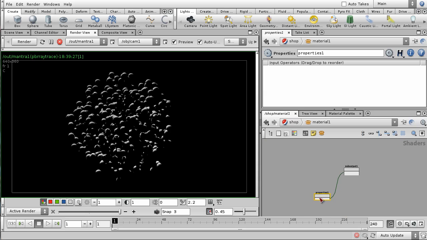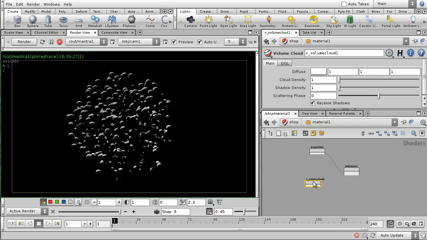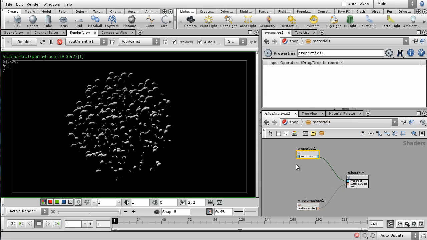You'll see our properties node again, and it's connected to this output node. The next thing we're going to want to do is put down a volume cloud shader and hook that up to our output. And you can see this is where our shading will be done. It'll give us our density, our cloud density, a color, and a scattering phase. But before we do anything else, we need to set up this properties node.